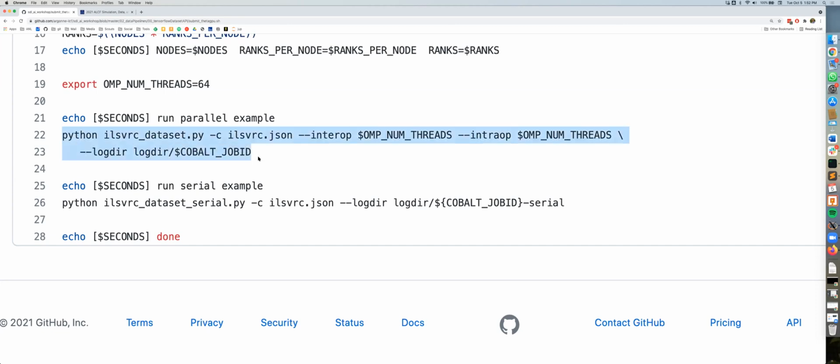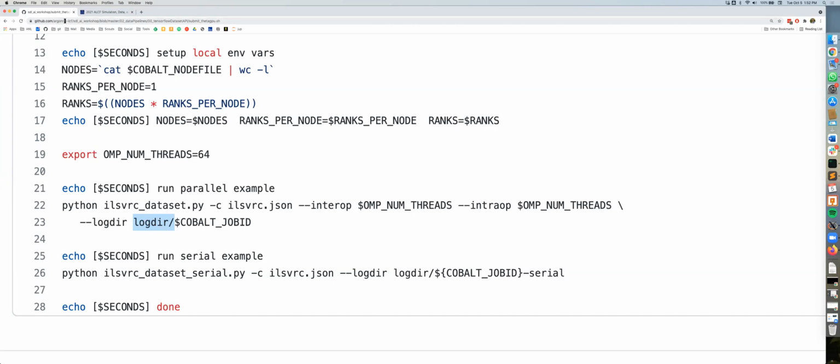And then we're just going to call Python because I'm not doing any MPI in this example. On Theta GPU, if we were doing MPI, obviously there would be an MPI run with some number of ranks here and ranks per node. And I'm going to do this twice. I have the parallel example here, and then I have the serial example here, just so you can see the difference in the runtime. And then I also set the number of interops and intraops. And again, I'm using the log directory for all of my log files just to keep things organized.